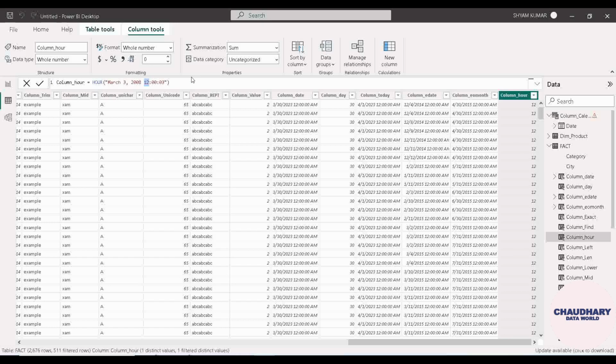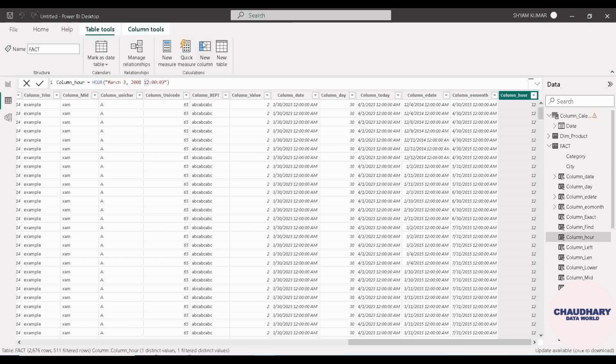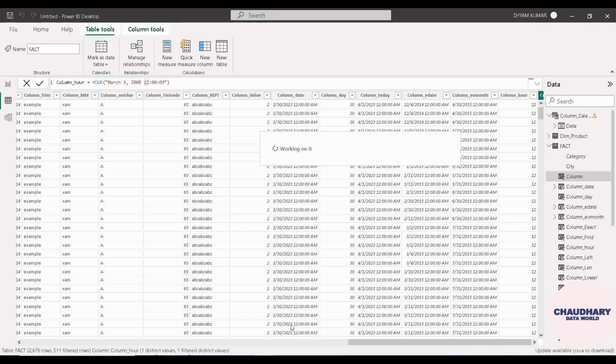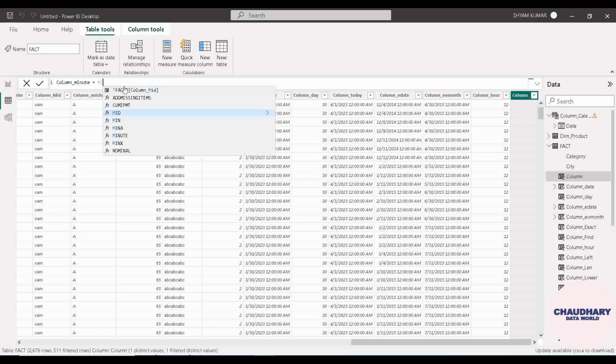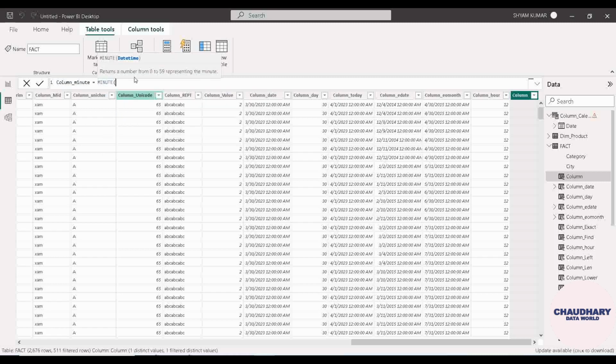Similarly, the case will go for minute and second. For those two also, we will be creating a new column. We will rename this as column_minute. Taking up the minute DAX function, which will be expecting date time, and it will return you a number from 0 to 59 representing the minute.